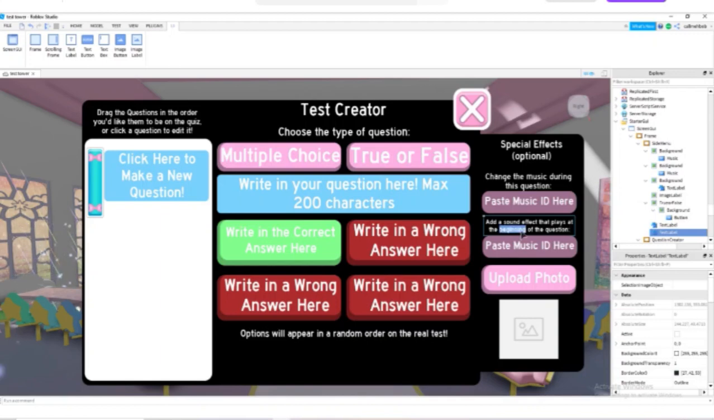At the start instead of beginning. Thank you. Add a sound effect that plays at the start of the question. Thank you, so much better. Paste.